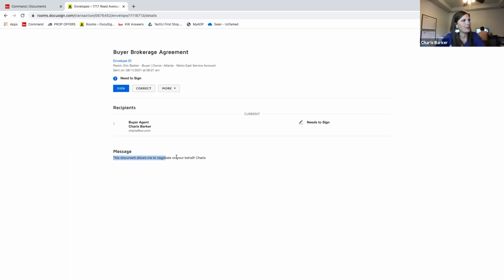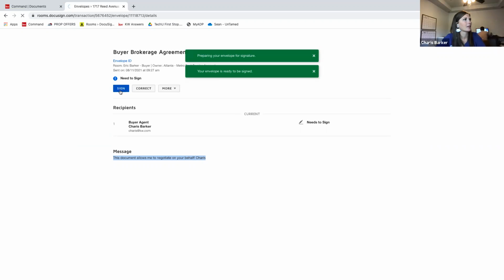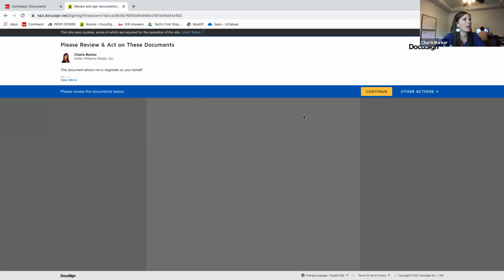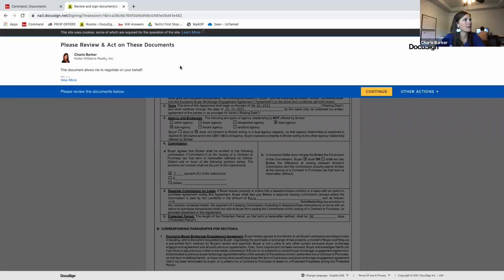Here's the message. It said this document allows me to negotiate on your behalf. So I'm going to hit sign. This is just kind of one of those things that saves you a step. You don't have to go to your email and click through and all that stuff. So I use this a lot. It says, please review and act on these documents. This is what your client will see. So this is good for you to have access to that.